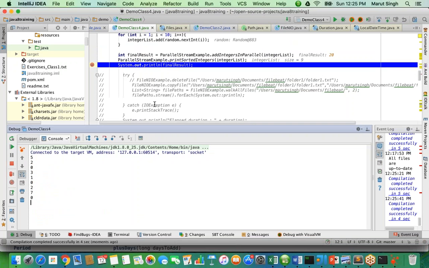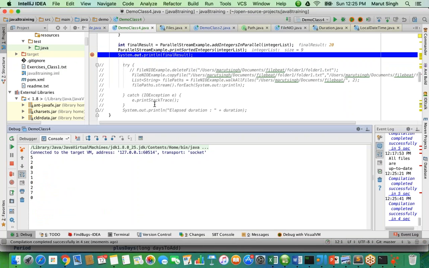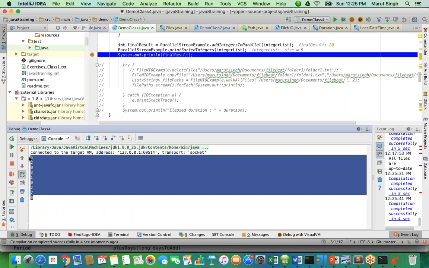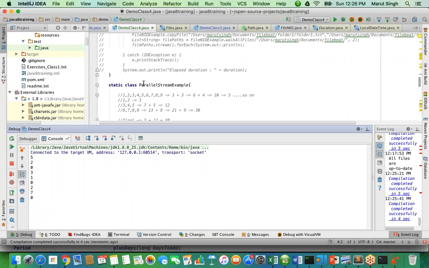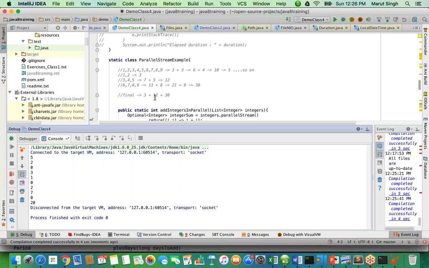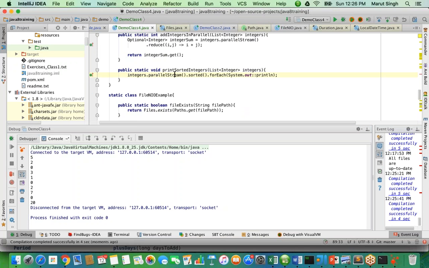So what I was trying to do is simply sort the integers. Now what is the output that I'm getting? Is it sorted? No, right? Now let's run the same example with streams.